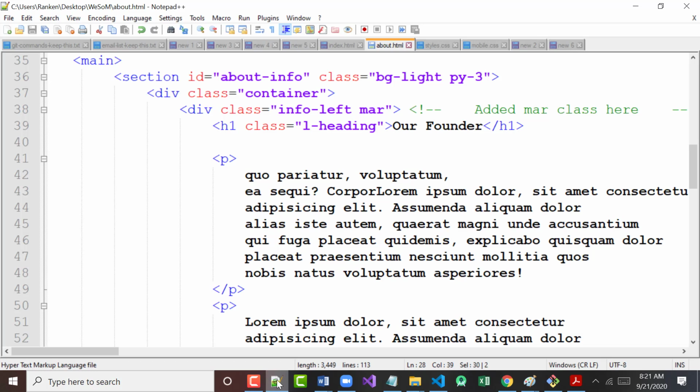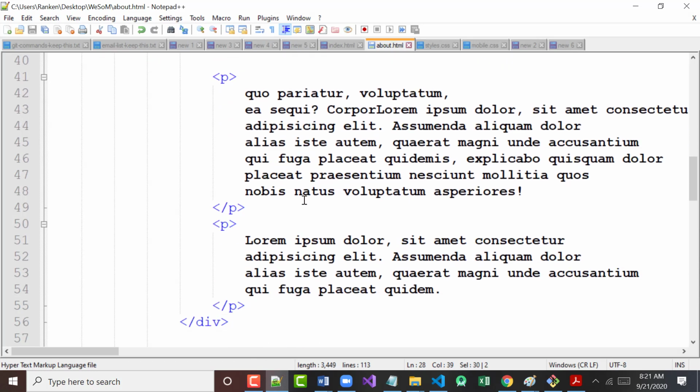We've got our div with our class of container. All right. We've got an info here, and I tried to add a margin class. Margin was working real funky like over the weekend. I don't know why, but it was. All right. This is that heading, our founder. Then we've got a couple paragraphs here.